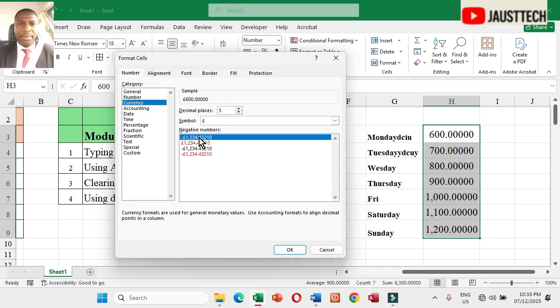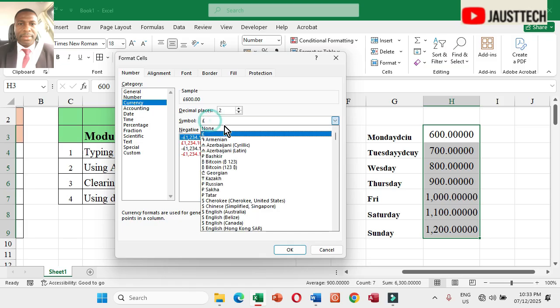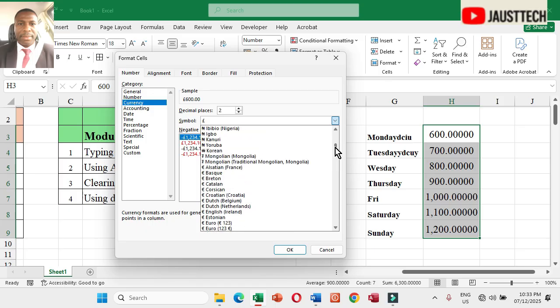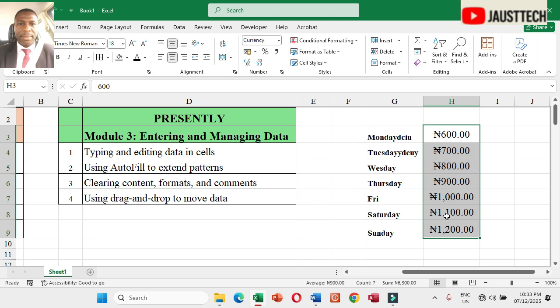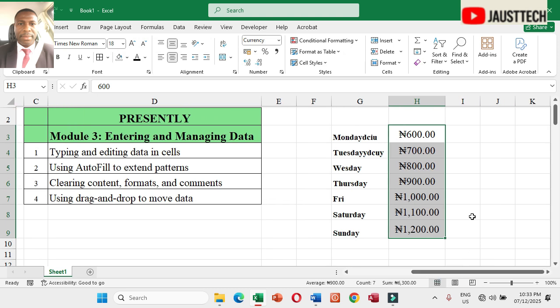Currency, here I talk about money. The currency symbol you want. So let me reduce the decimal places to 2. Currency symbol you want, you can click there and choose different currency. There are different currencies here. So let me look for Igbo to get the Naira sign. You click OK. See it here. Different currencies you can get from there.